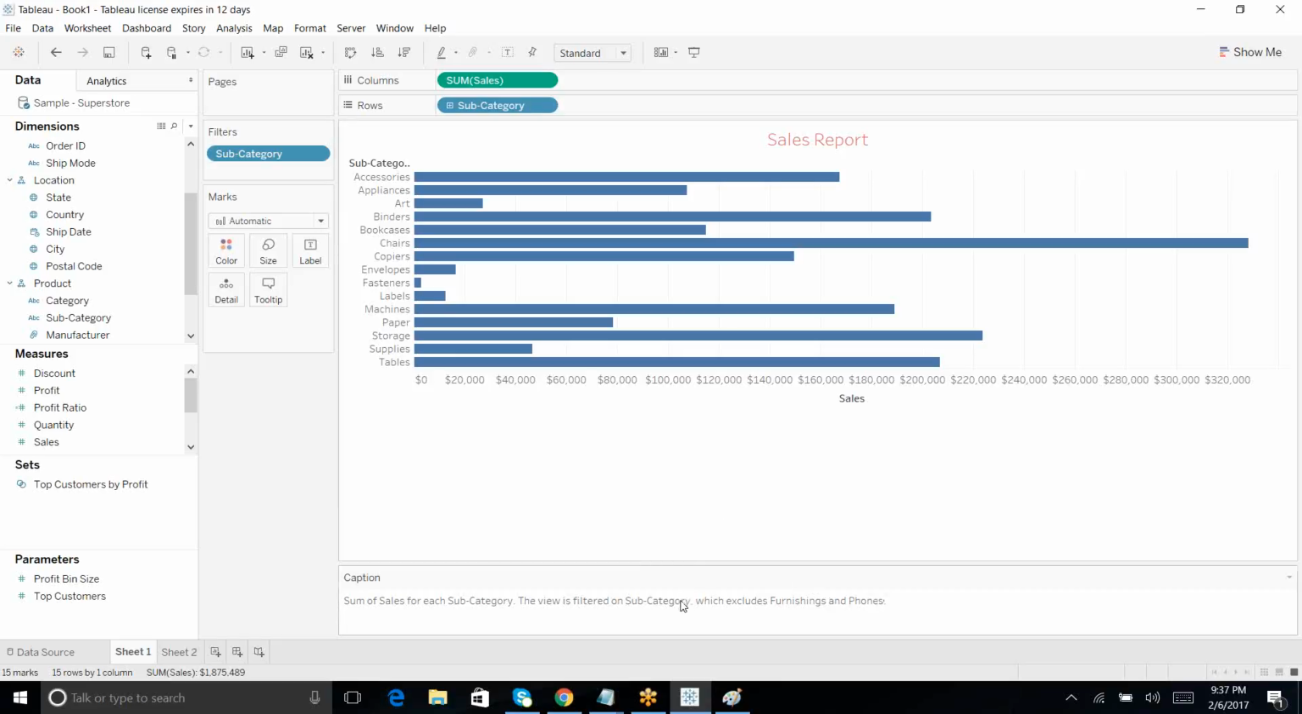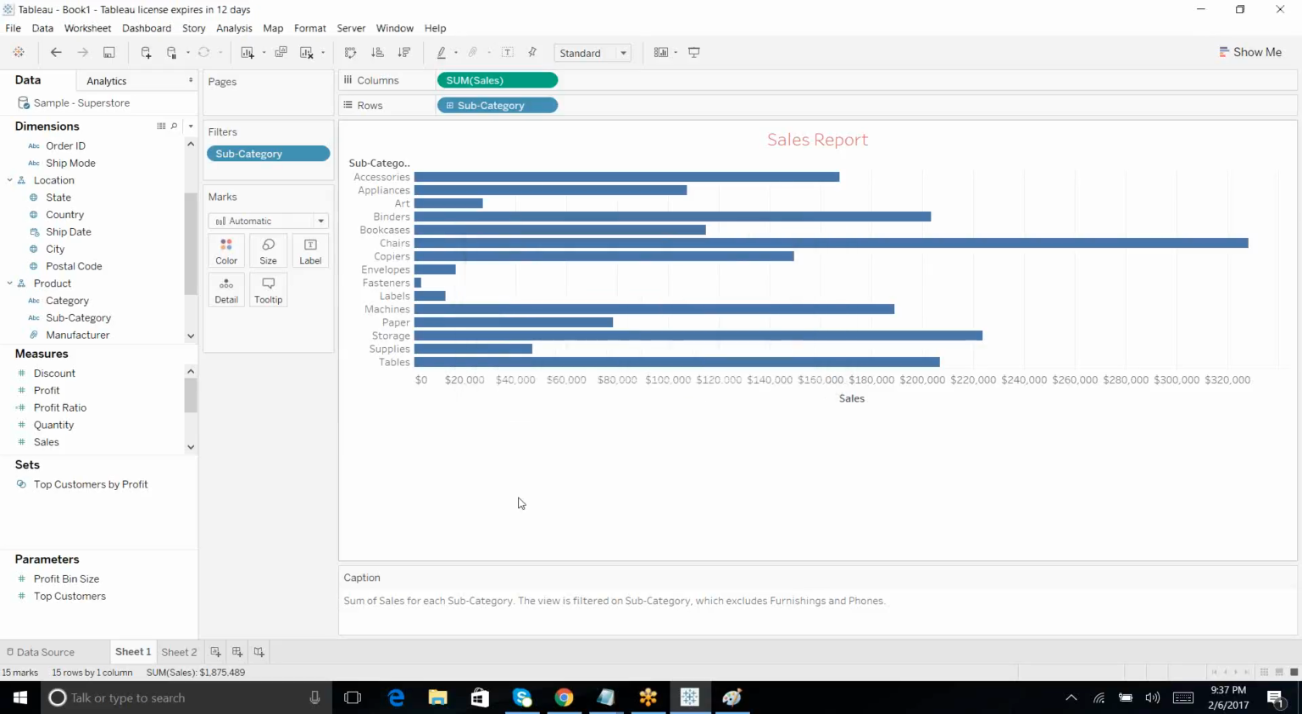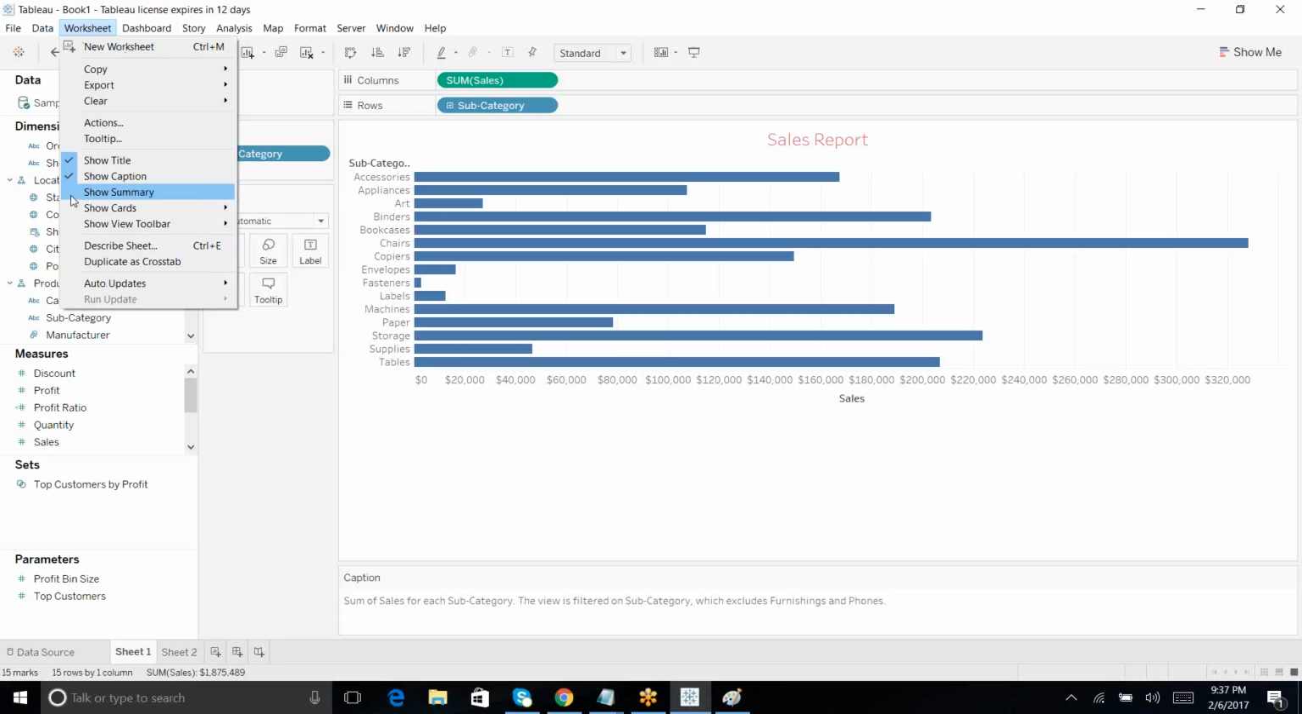And if you want your own customized caption, you can just double click it and you can edit it if you don't want that caption. Okay, so this is how you can add a title and we can add a caption. Same way I want to see the summary of the report. Summary means count, sales, average, median, all this information. I just want to view it in the view.